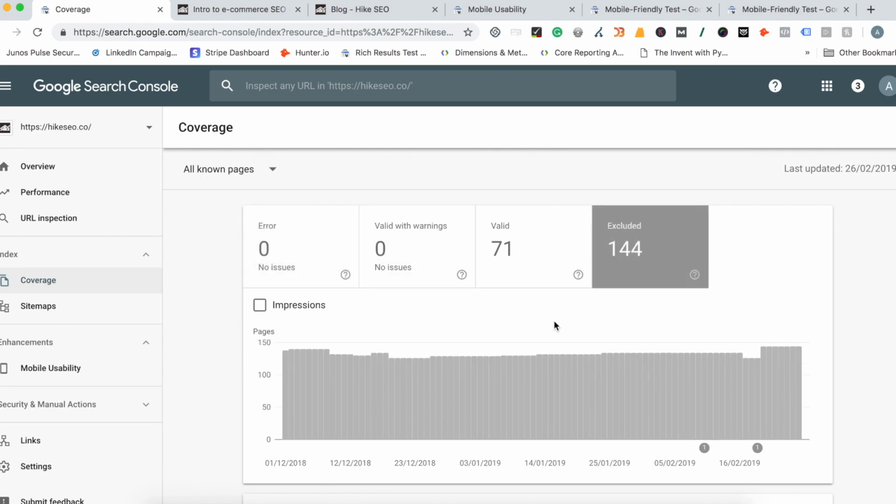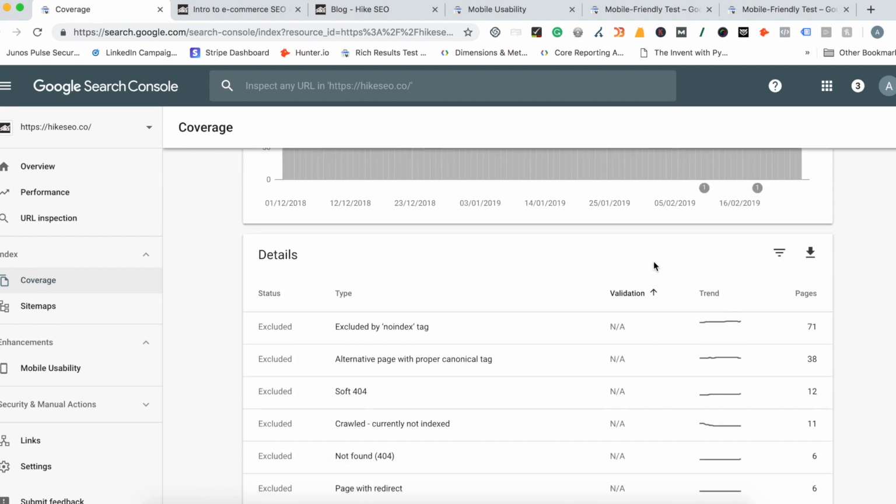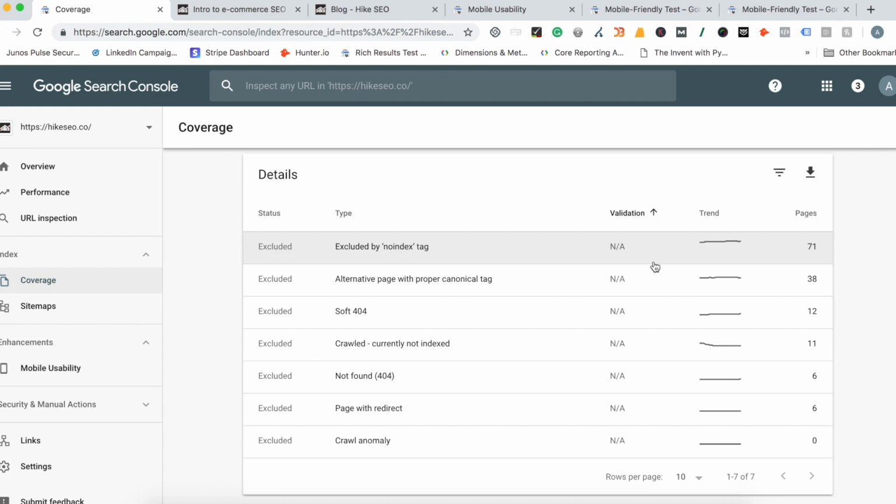So basically what this means is Google crawled 144 pages on our website that it's excluded from its results. And you're like, okay, right, 144, it seems quite a lot. Now, if you click on it, you can go down and it categorizes each of these. For some of them, you'll be like, right, that's the reason why. For example, there are 71 pages that have been excluded from search because they've got the noindex tag. That's something that we purposely added to specific pages because we didn't want Google to index them. So that's absolutely fine.